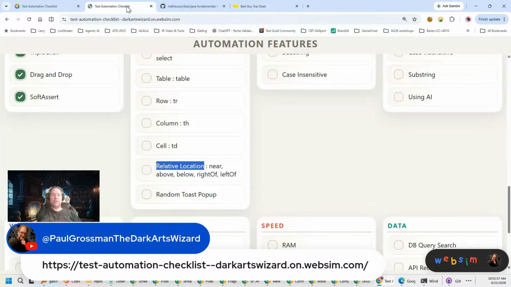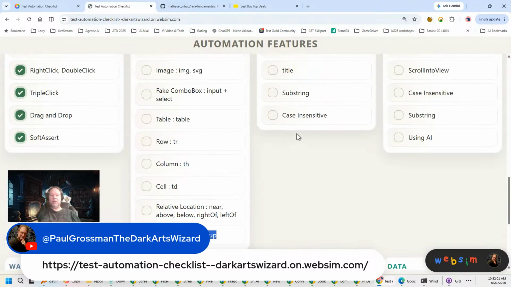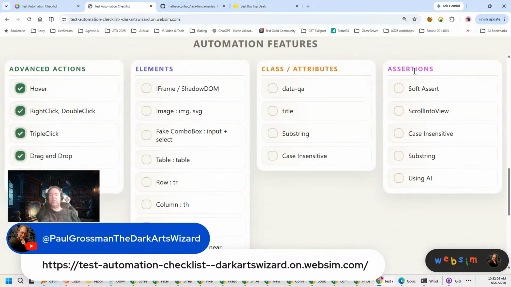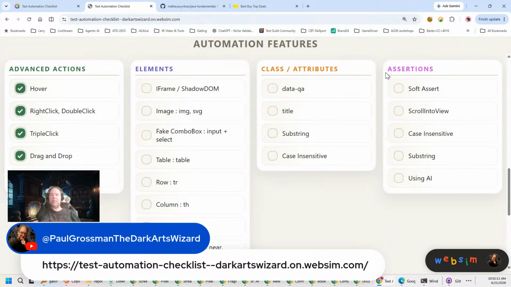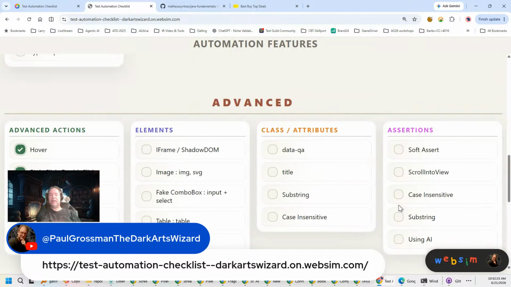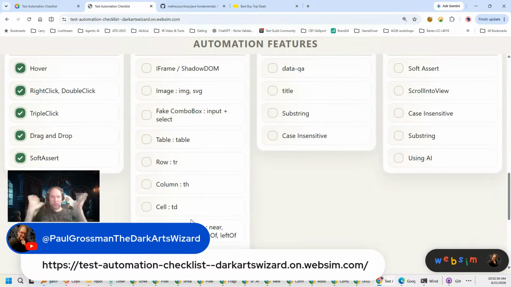All right, so let's get back over here. And lastly, one thing you definitely want to interact with is a random toast pop-up message that comes up, let's say up in the right-hand corner. This is particularly tricky with speed because those pop-up messages don't last very long. They could be up there for like 5 seconds, and you've got to be able to address those.